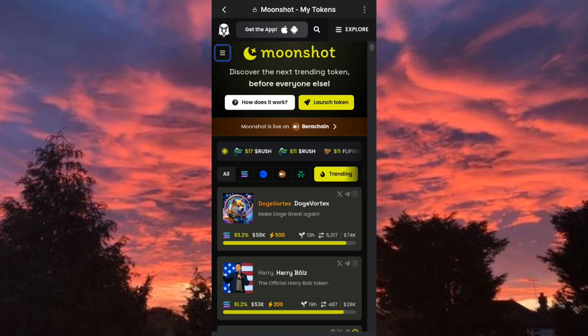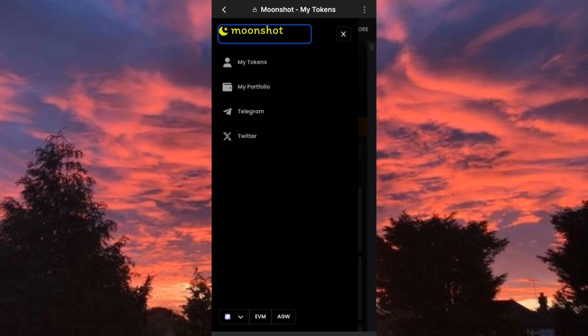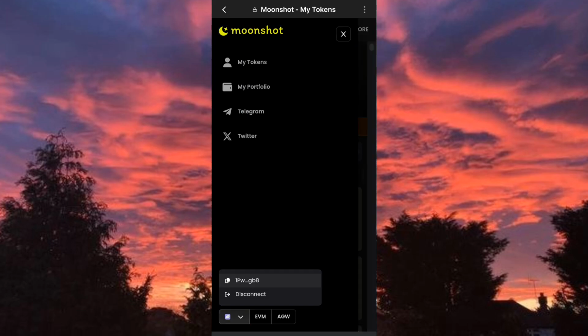Go back to the Moonshot dashboard and tap the 3 horizontal lines again. At the lower left, you'll see the Phantom app icon, which means it's now connected. And that's all for this video.